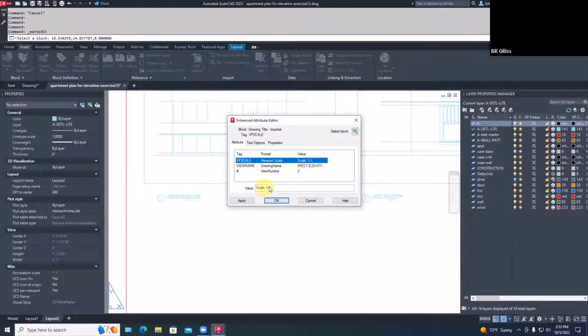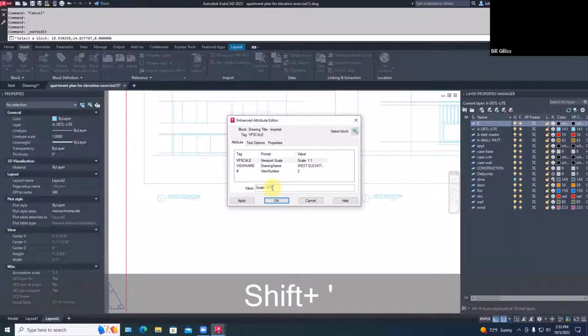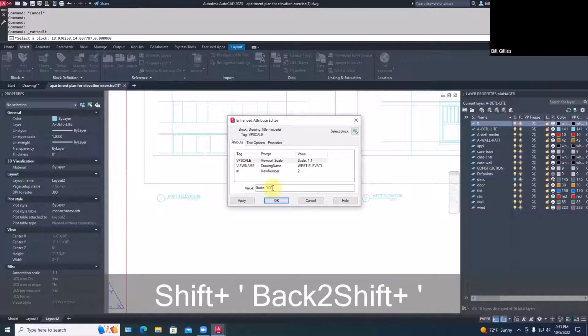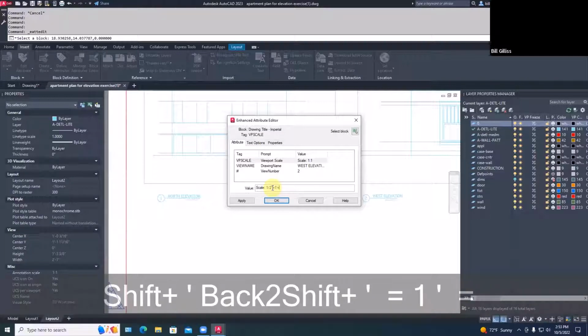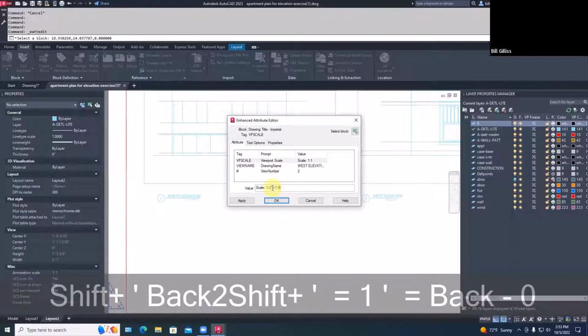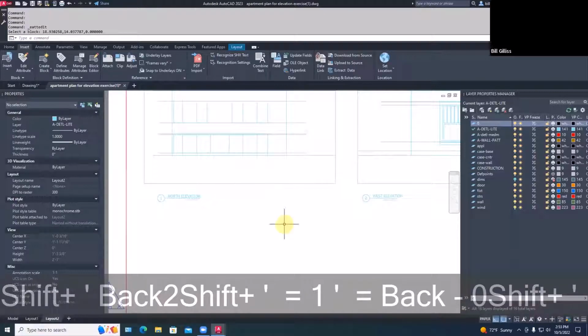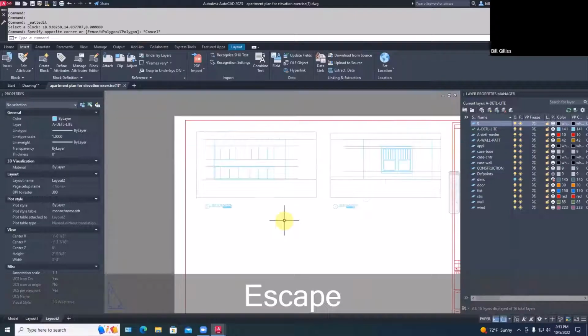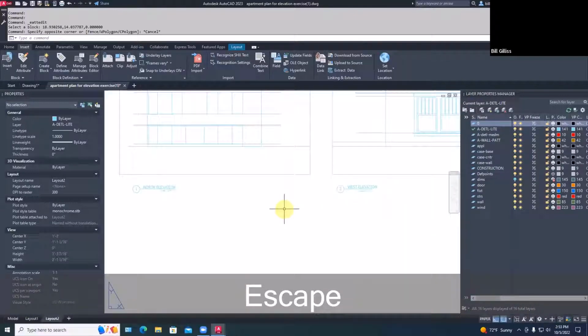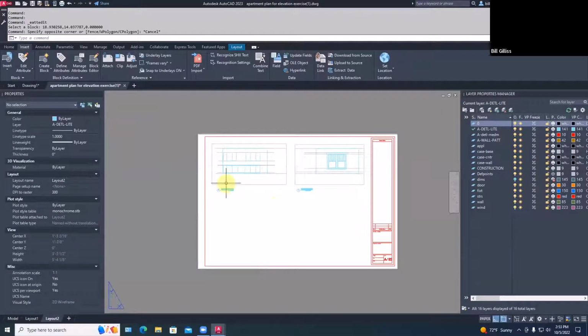It shows up here, and then you change it down here. So the point is, this is number 1 on A102. This is number 2 on A102. Now we need to go back to the plan.